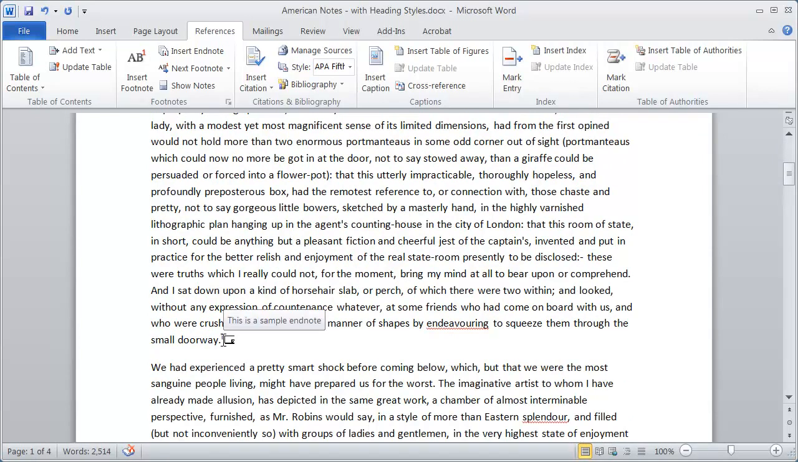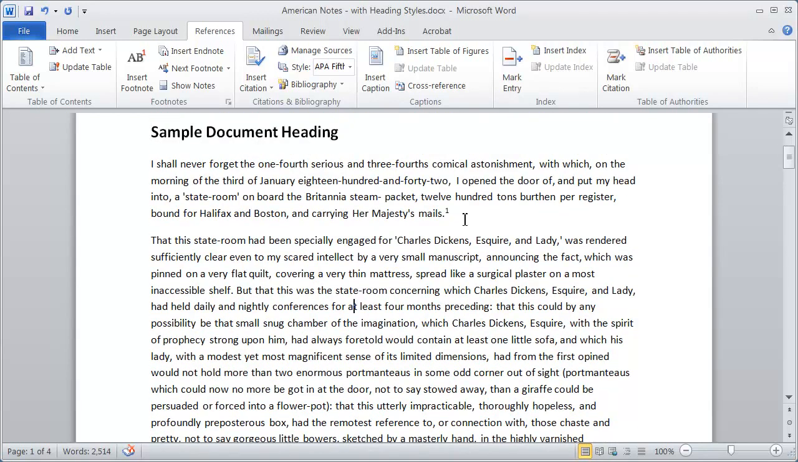Also, if you hover over that endnote, you're going to see that it brings up a little yellow tooltip that shows you the text of the endnote. And the same thing is true for the footnote. If I hover over that, again, that little yellow tooltip is going to appear there, and it's going to tell me what the footnote is. So that's how you insert footnotes and endnotes into a Microsoft Word document.